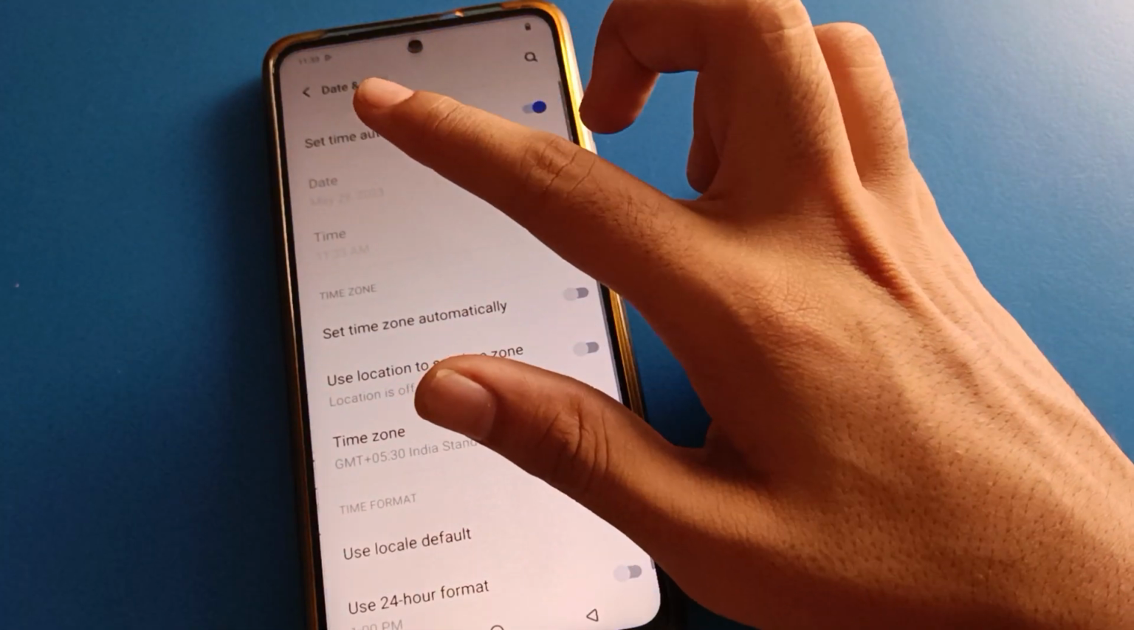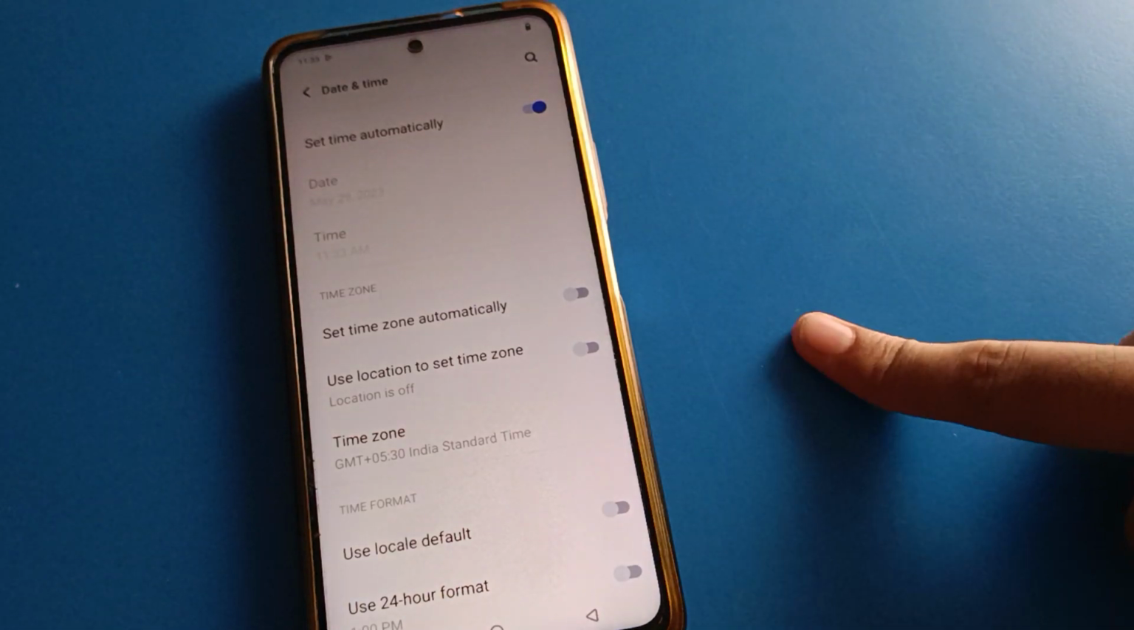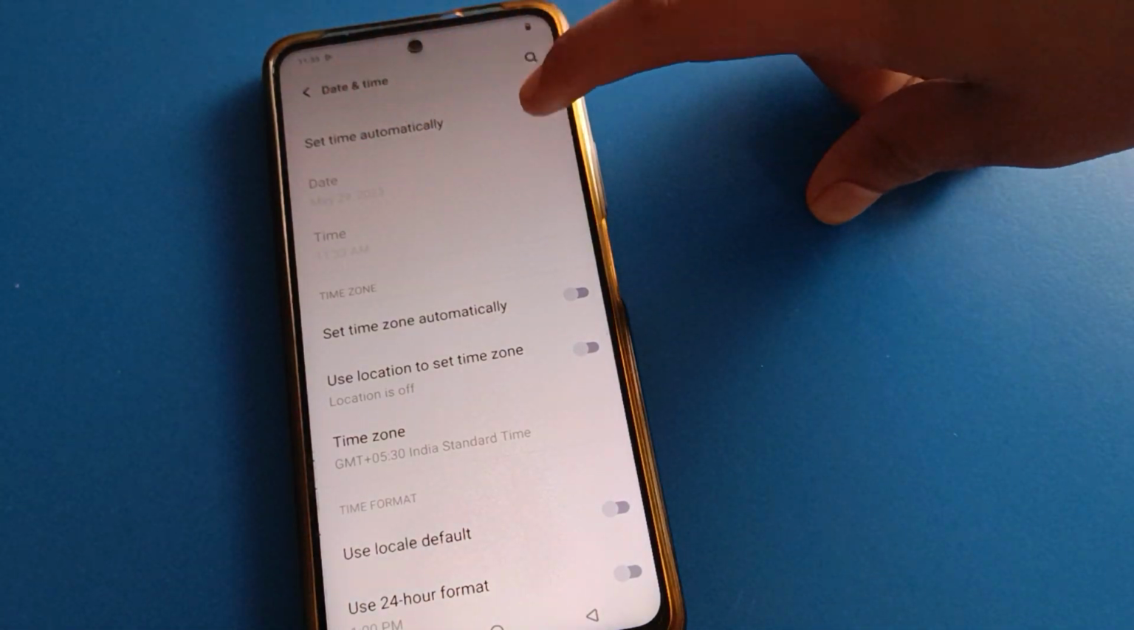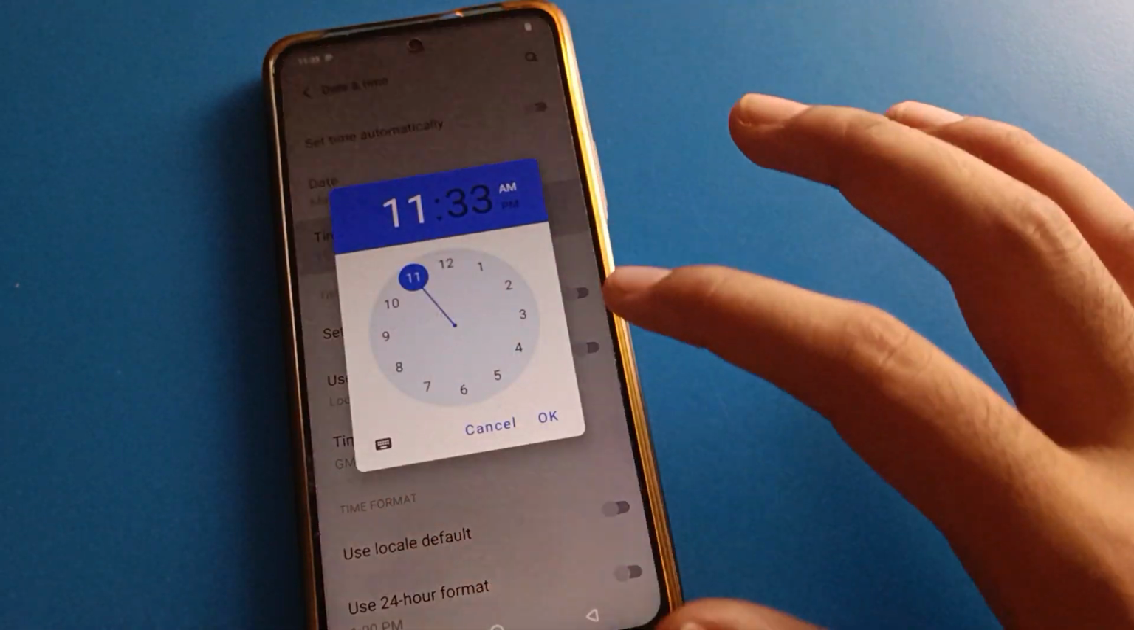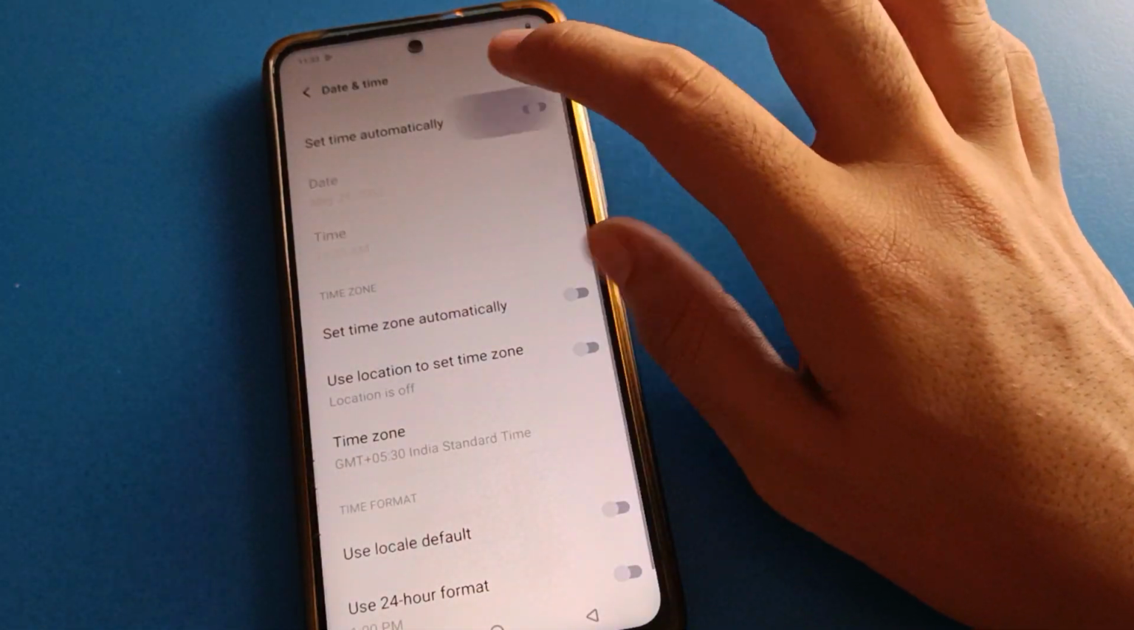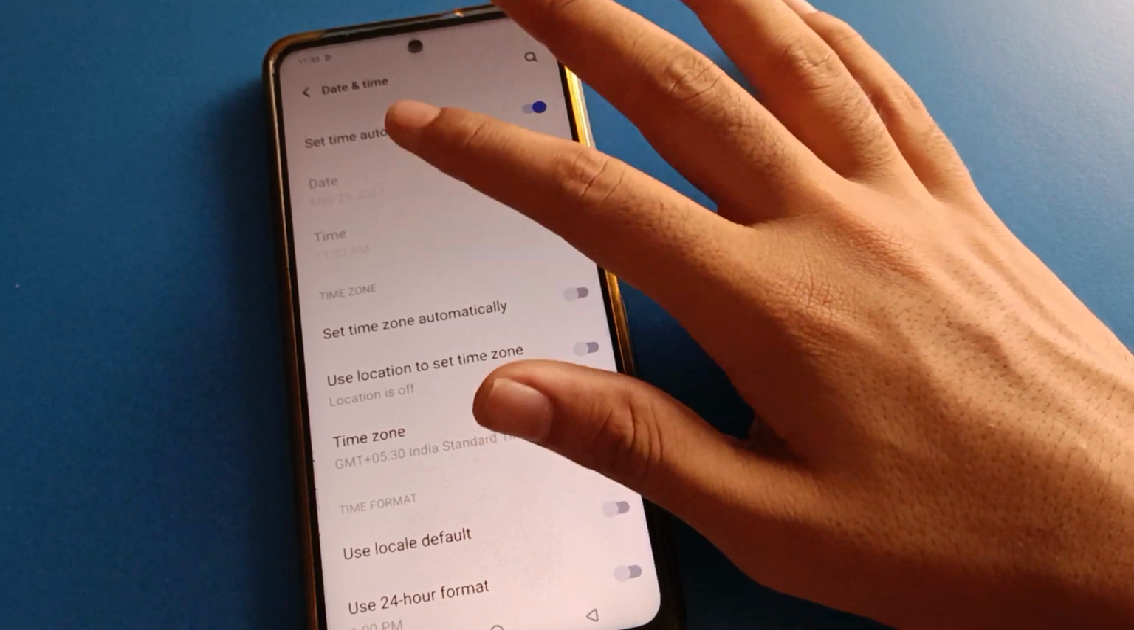If you want to change the date or the time, you cannot change it while the automatic setting is on. First of all, turn off the automatic set time setting. Now you can select and change the date, and select and change the time. If you click here again, you cannot select the date or the time.